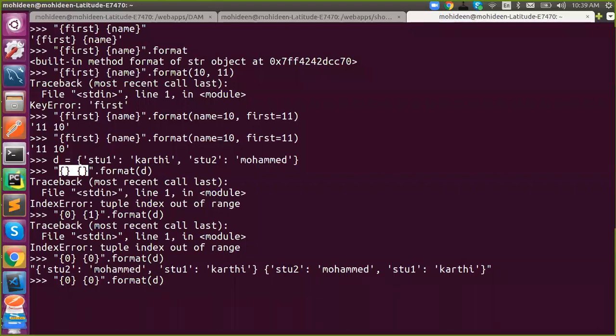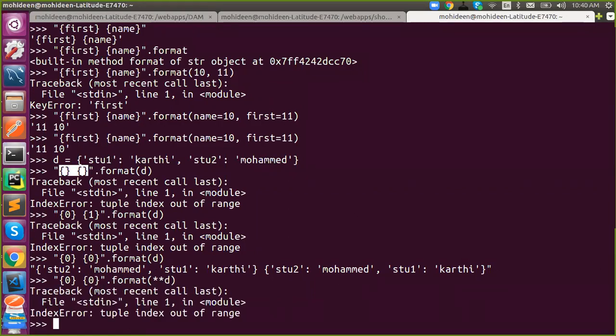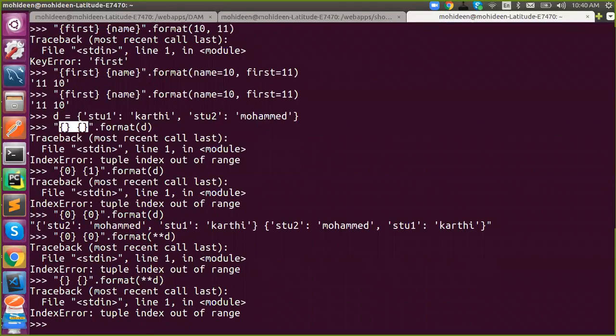Now we are going to talk about key. For that, we have to unpack the dictionary. Okay. What happens once you unpack your dictionary? This will become stu1 equal to Karthi, stu2 equal to Mohammed, kind of. Okay. Now this will raise an index error because we don't have anything in the zeroth and first position. We are using 0 and 1, but we don't have anything like that. Still again an index error, because I said the default is an index based position. So we are using index based, but the input is a placeholder, that is key based. Your input was actually key based, so it raises an error.